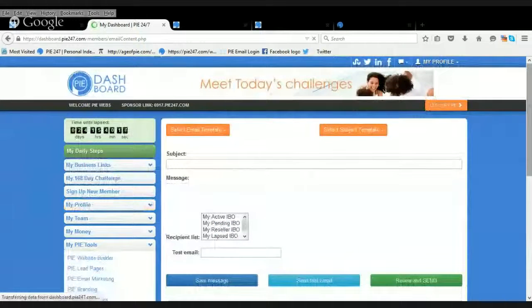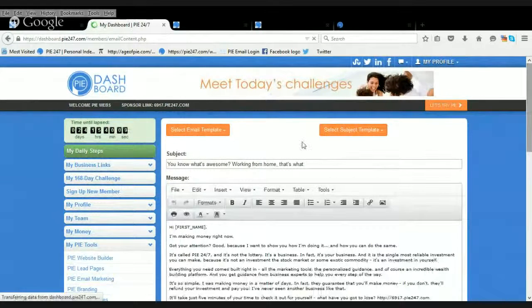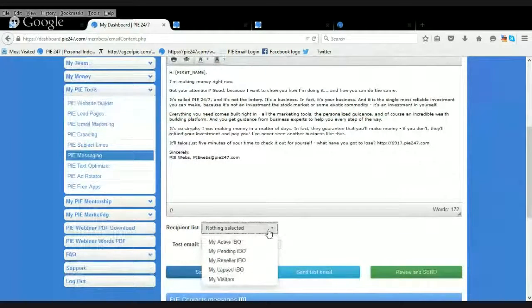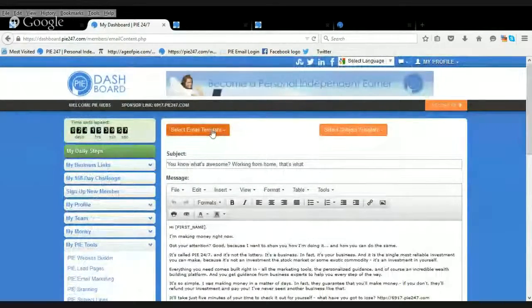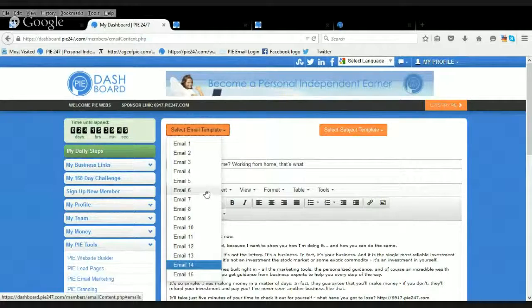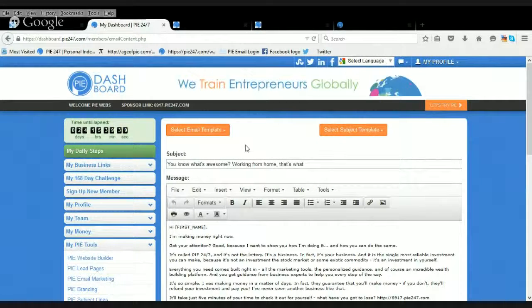Pi messaging. Sorry, Pi messaging is currently solely used for the Pi business. It has all of your lists here. Everything in Pi messaging is already set and ready to go for you, because we know you don't have time to write long emails, or you might not have the skill set yet to write compelling emails. So we have about 15 emails prepared for you over here. They're also being updated on a weekly or bi-weekly basis.